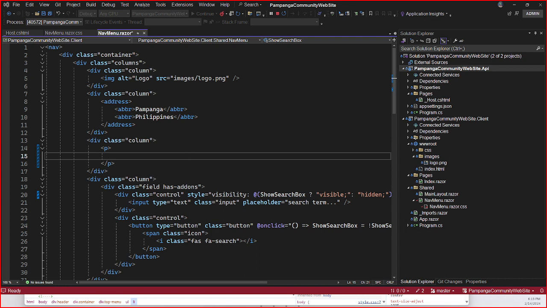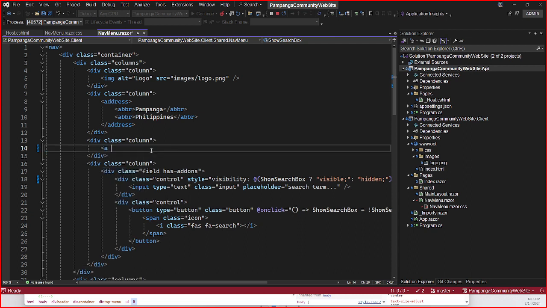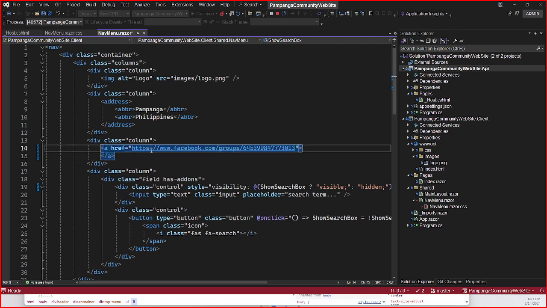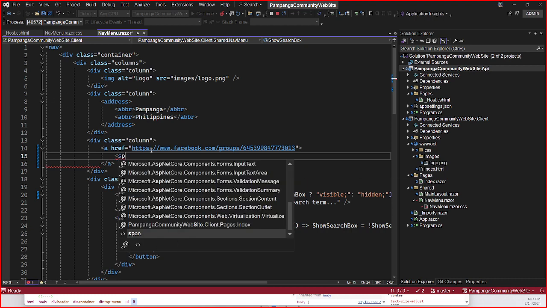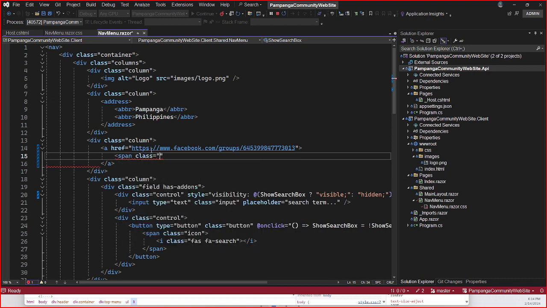Where is our web Facebook? Here. So here. Going to put the href, this href, and then going to put a span with class icon. I'm going to put the Facebook icon there.